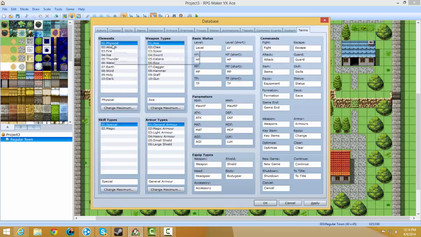And finally, last but not least, the terms. This is where you can add weapon types, elements, add skill types, or add armor types. You can also change what everything says, the level and all that. You can change the names of things here. And that explains the database.